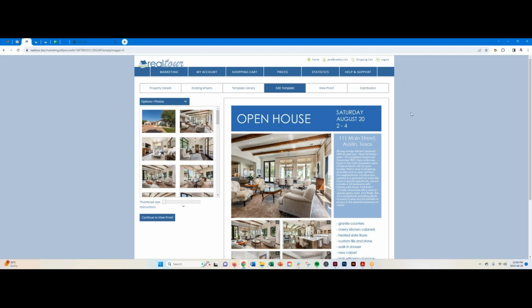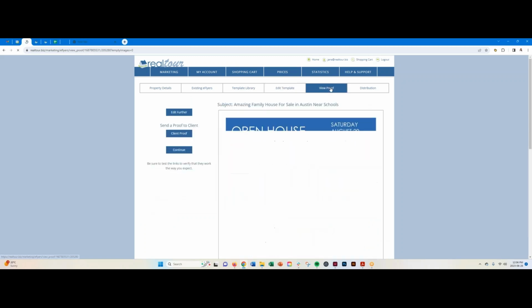Easy peasy. So at this point, our flyer's looking really good. We've done all the editing that we need to. We're now ready to continue to the proof page. So we can click on continue to view proof, or we can use our navigation bar and proceed to the view proof page.